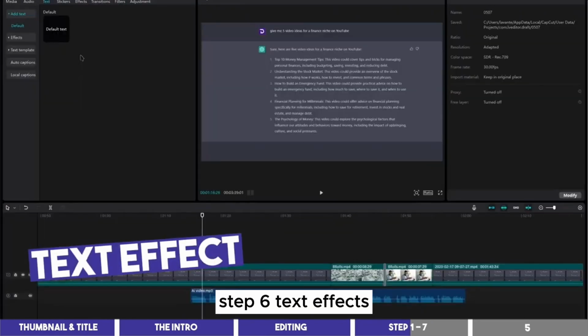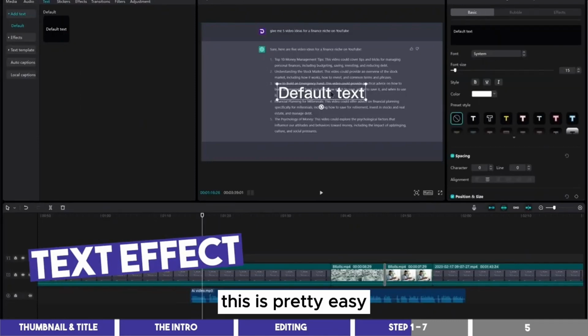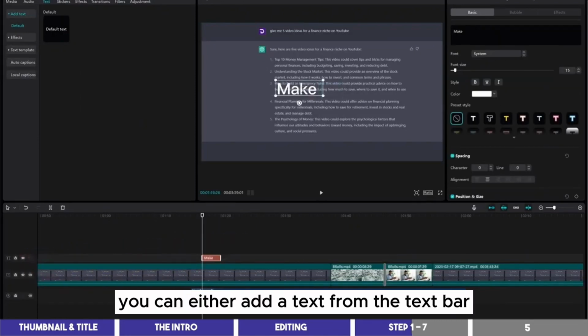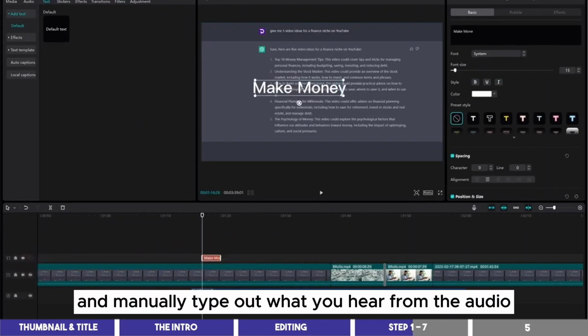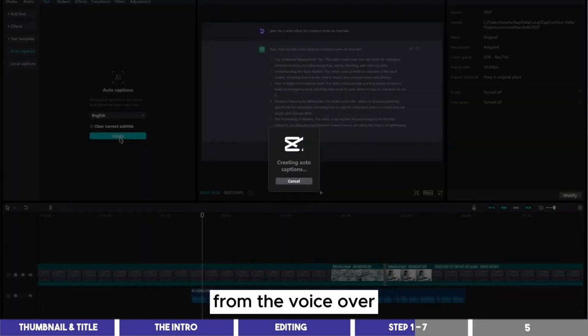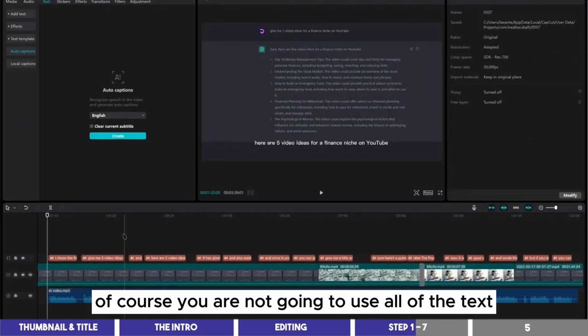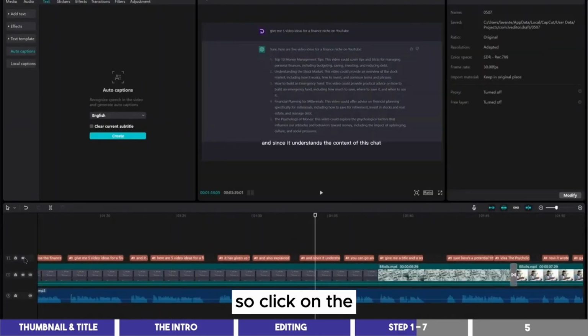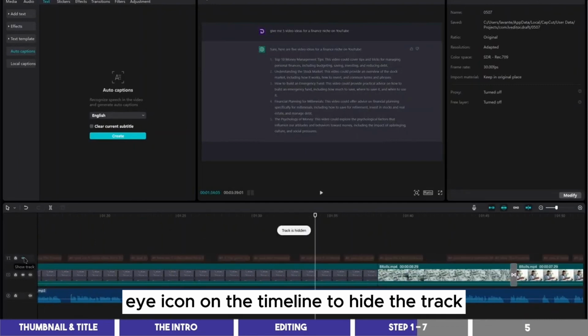Step 6. Text effects. This is pretty easy. You can either add a text from the text bar and manually type out what you hear from the audio, or you can click on auto captions to quickly write all the texts out from the voiceover. Of course, you are not going to use all of the text, so click on the eye icon on the timeline to hide the track.